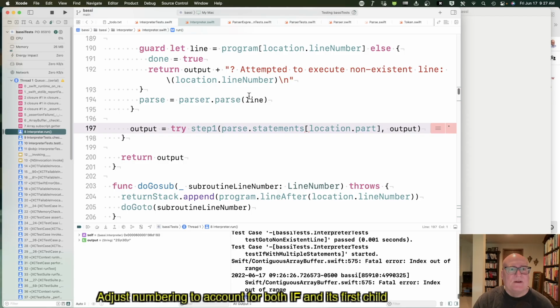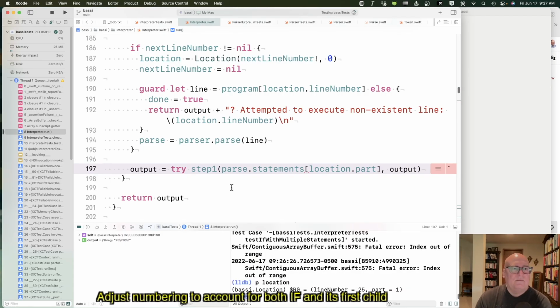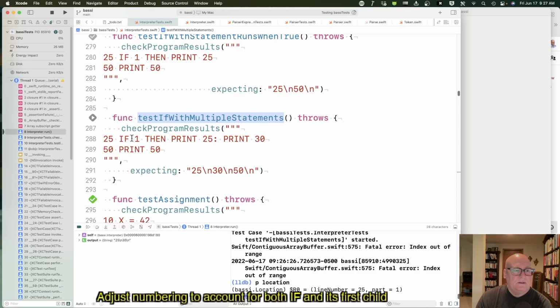Let's see here. Okay, so let's print location. Line 25, part 1. Part 0, part 1. Okay. At the level, the whole line, there's only one slot at that top level. It's got an if statement in it, so it has no leaves before the if. All right, and then slot 1 is the print 30. We're trying to execute the next piece.